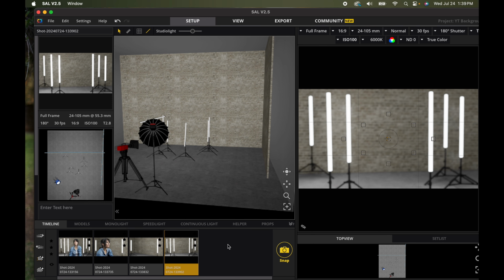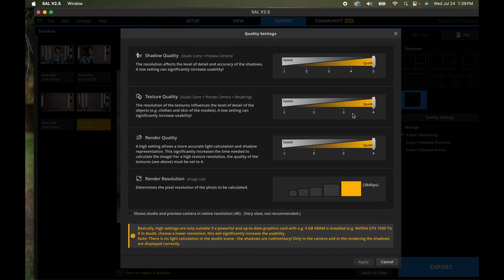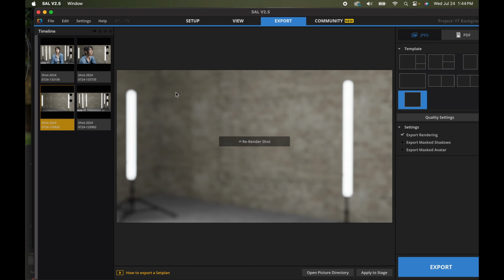Okay, so now we're going to render out these two shots. To do that, we're going to come over to our export tab, and I'm going to come over to quality settings, and I have all my quality settings to the absolute highest here. You can adjust this accordingly to how you would like it to be. Okay, so now we'll hit export. Okay, so now we'll go ahead and close and save.